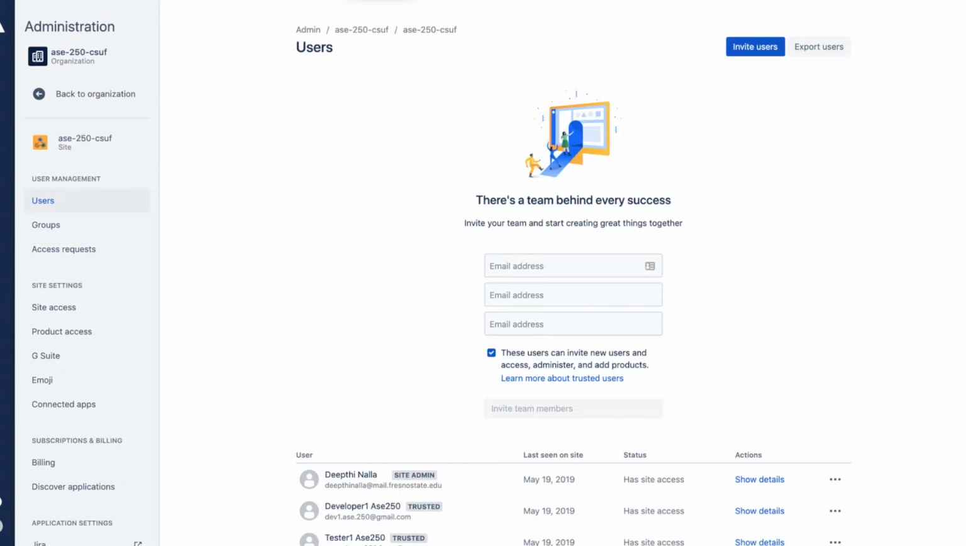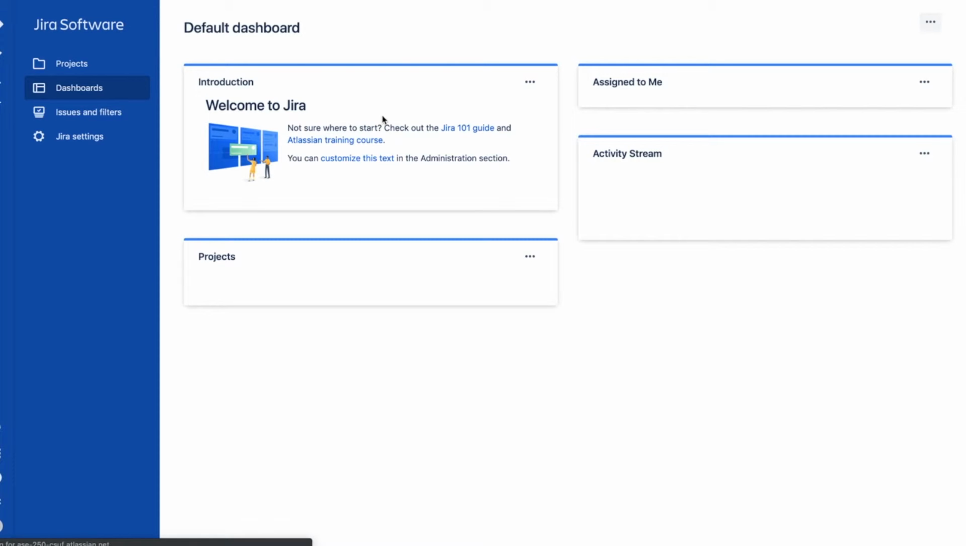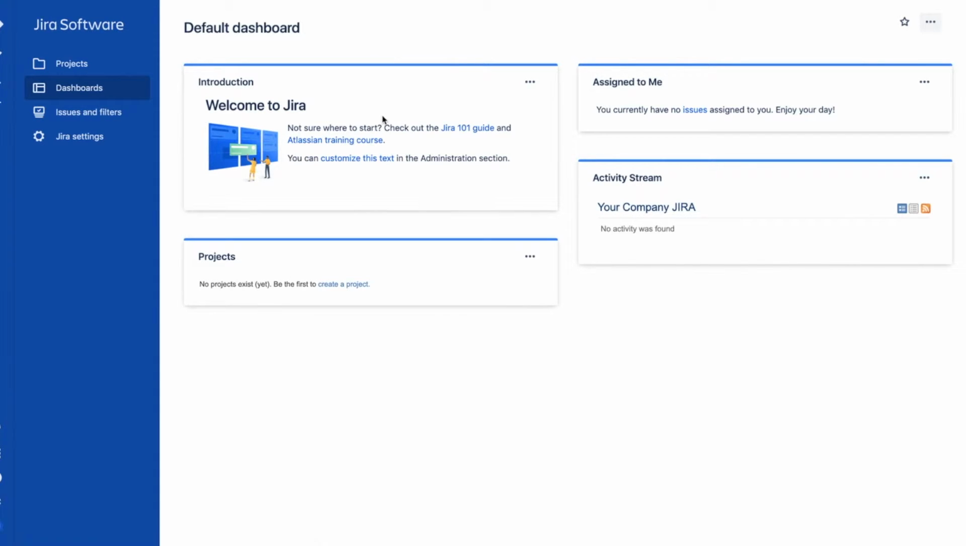Okay, once we are done inviting users, let's create a project so that users can do actions in the project. In order to create the project, let's go into the organization and select the Jira software. And here you would be able to create the projects.